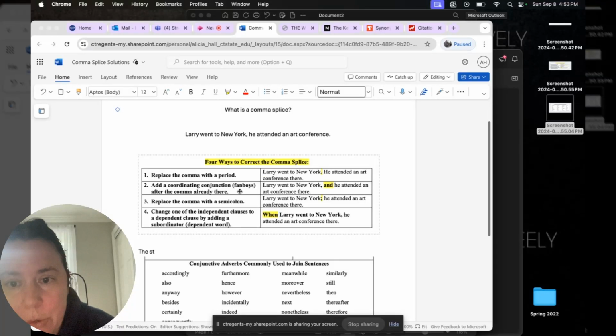Okay. Another thing you can do is use something called fanboys. Not everyone knows this, but FANBOYS stands for for, and, nor, but, or, yet, and so. We call those coordinating conjunctions. So if you're using one, yes, you do need a comma, but you have to have the conjunction. In this case, it makes sense to use and of your choices here. That would make the most sense. For any of these that you use, you have to have a comma before the conjunction. And that would make that comma okay to use.